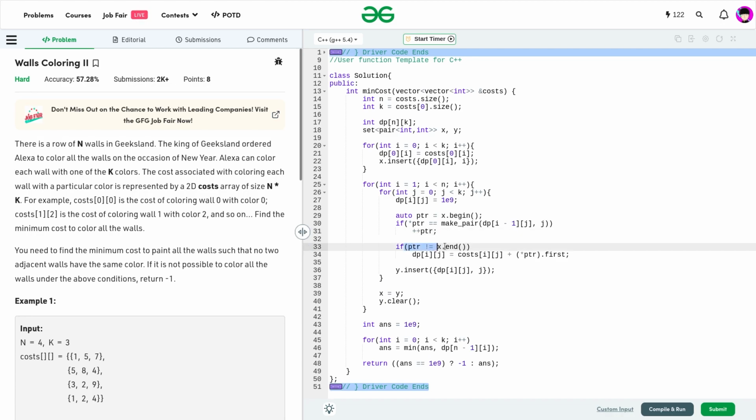Now, if this pointer is not equal to x.end, this means there were at least two colors, right? Then I would take dp[i][j] equal to cost[i][j] plus the pointer value, and I'm taking the first value because this was the actual value stored in it, right? Now in the y set, I just insert dp[i][j] comma j, right? So this is the information about my current row. After all this computation has been done, I just copy my y set into the x set so that it can be used again for the next row, and I just clear my y set.